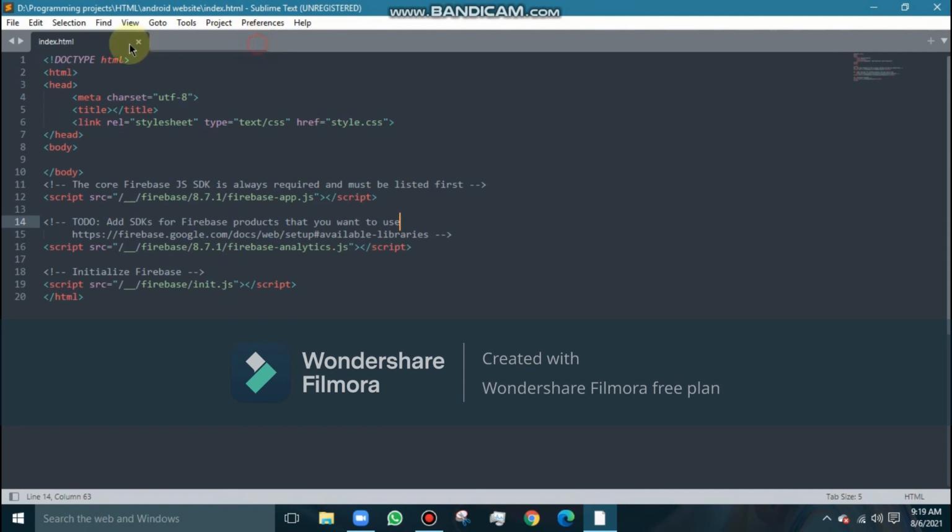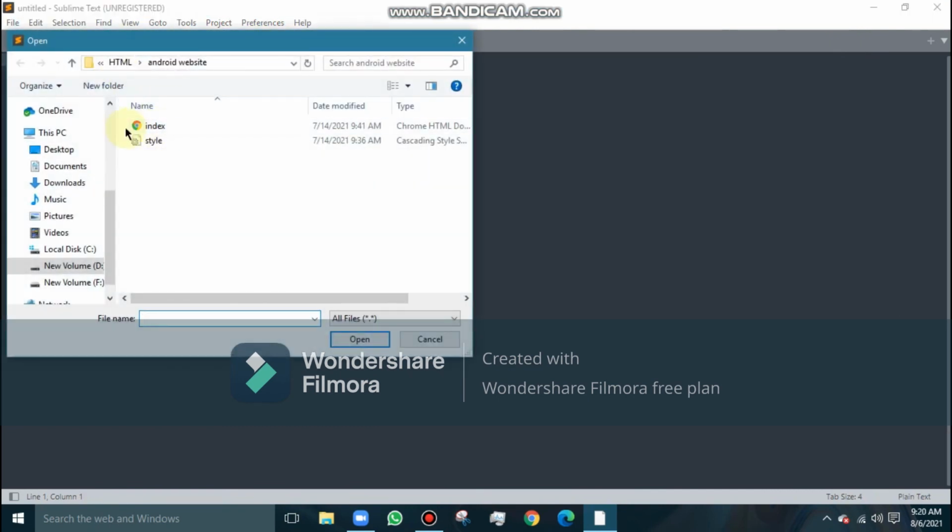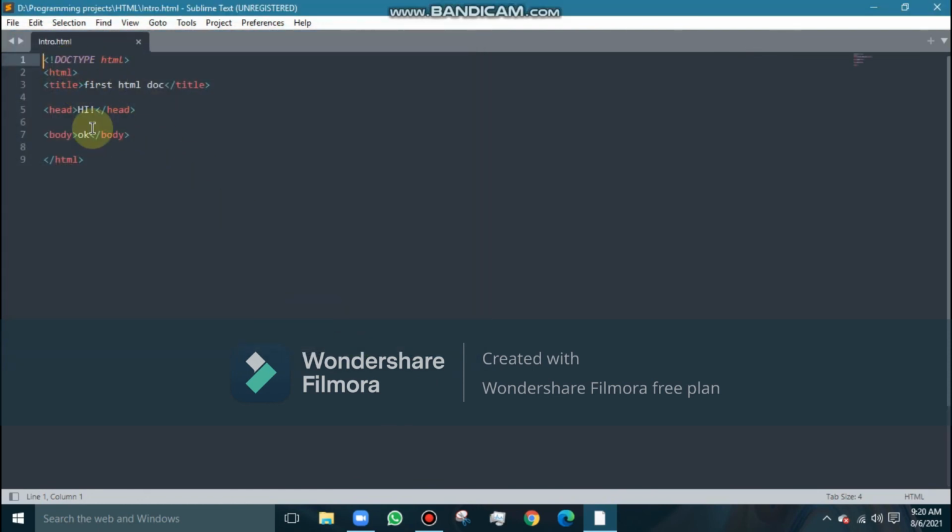From here also I can edit my code. Open file, go for this HTML file, this one. See, I have got this intro.html. It also has the ability to work with it.